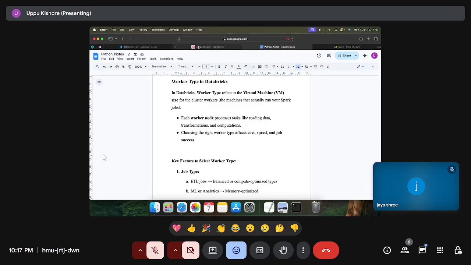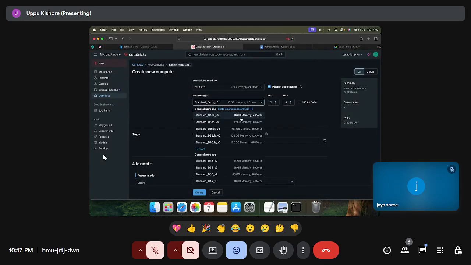How is that assessed? See here, if you select 16 GB 4 core, it will cost some charges, right? But if you select 128 GB memory, it will cost more compared to this, because 128 GB memory is very high compared to 16 GB, right? So they will charge more. If you select 128 GB for a smaller task, you will lose your money, because that is not needed for a small amount of tasks. So based on your selection, you will be charged.